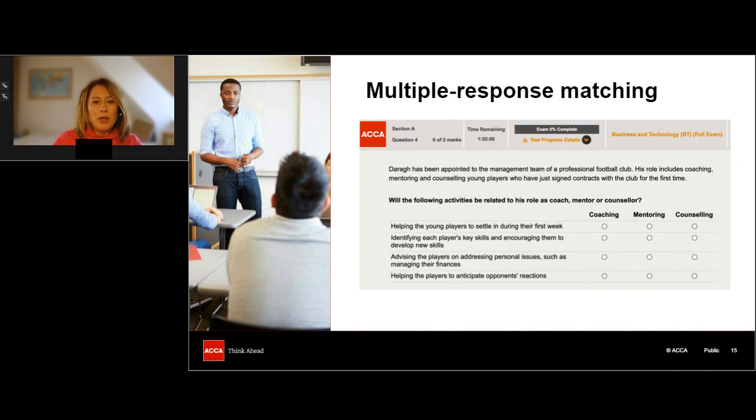And then we've got multiple response matching. This is where you have a table, for instance, with some narrative down the side and then some headings. And you've got to click the right heading for each of the responses down the left side. Only 1 will be required, and you will only be able to select 1. So 1 of coaching, mentoring, or counselling for each of the responses down the left. And so that's multiple response matching. Now these also tend to be for 2 marks.